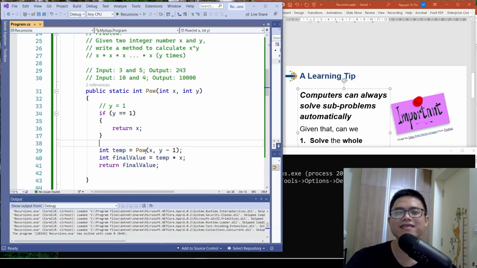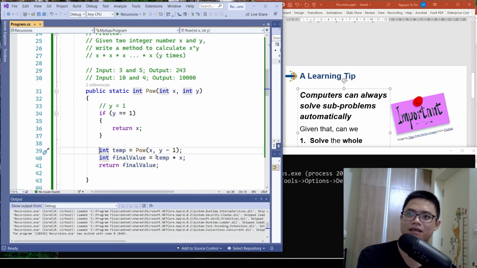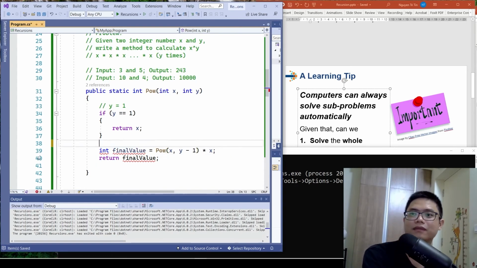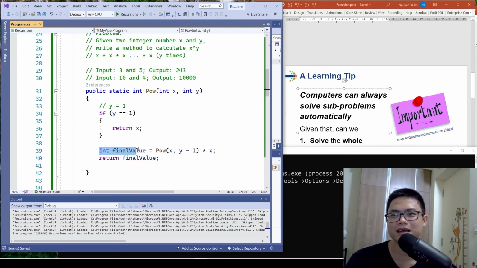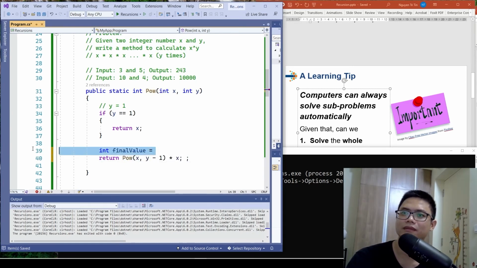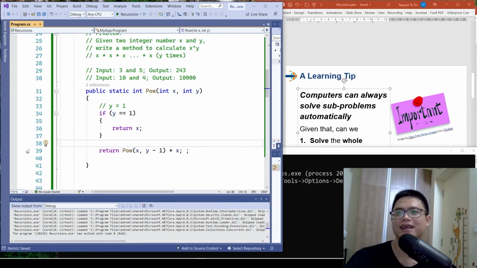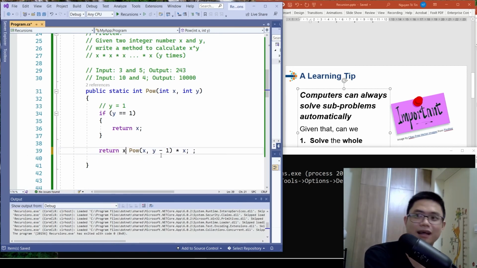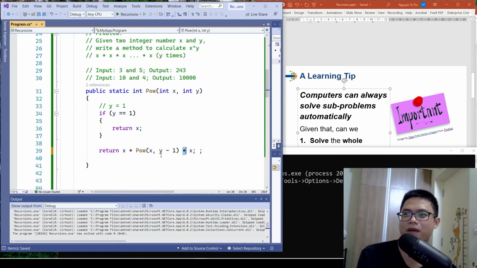The next part is just to simplify the code. Because this one is a temporary, actually we don't need the temporary here. We can replace everything. Because this is a variable used only once, I can return it right away. And of course, I can say x multiplied by this power, or this power multiplied by x. Same thing.